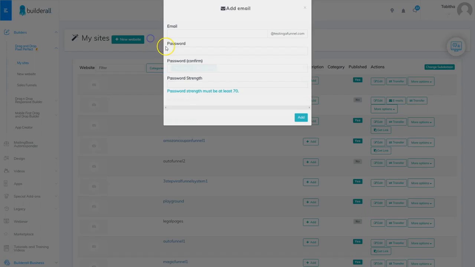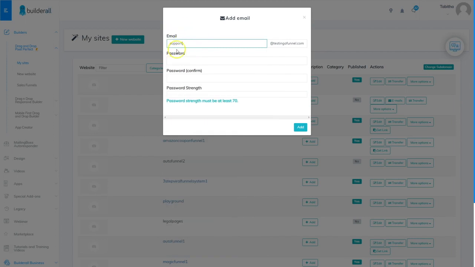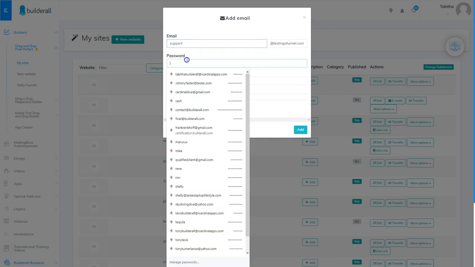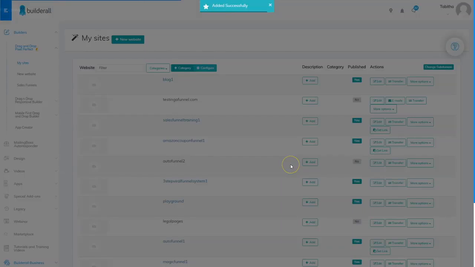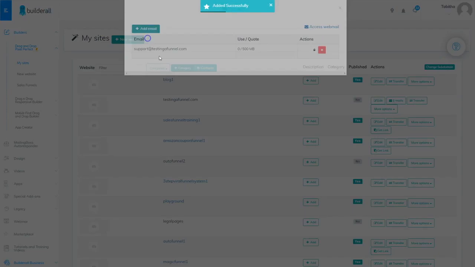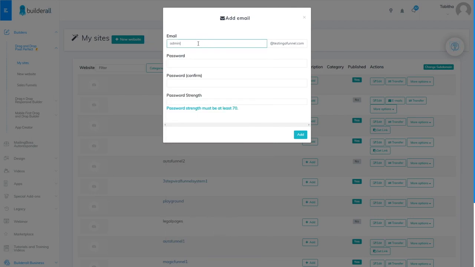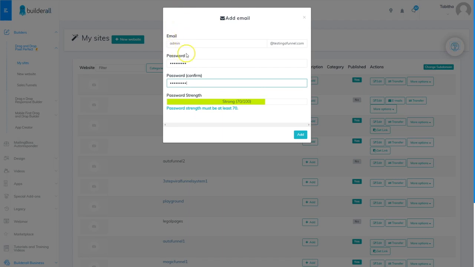So all I do is click add email, and then here I'm going to add support. So right here I add support at testingafunnel.com, and I'm going to put my password in. And now I've put my password in twice, and the next step is to click add. So I've created the support email. I'm going to go ahead and click add email again. And I've created my admin email with the password. I'm going to click add.